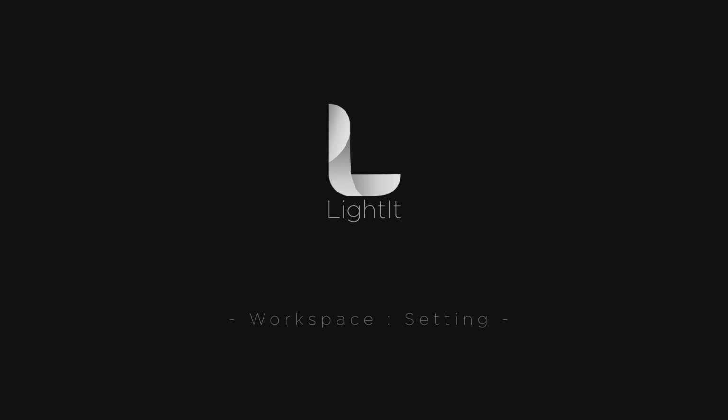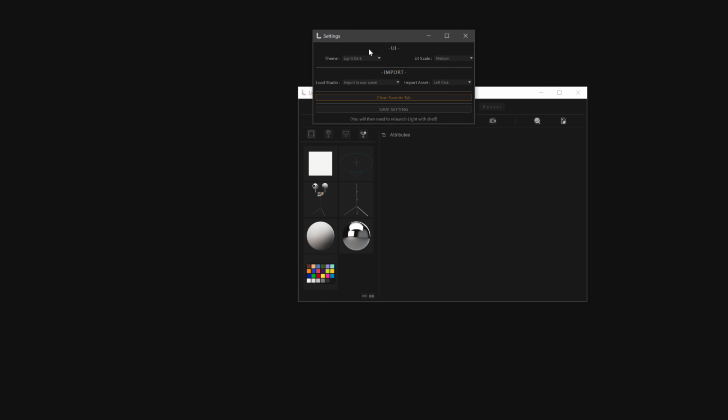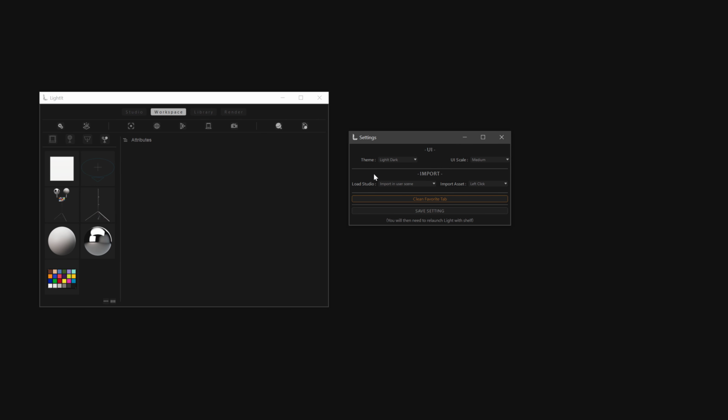First, I want to finish on the UI and load the first icon here, which is about settings. That will open the LightIt settings pop-up, where you can configure the script a bit. Here you have UI scale. By default, it's set to medium, but you can change the size of all the icons to adapt to your resolution. Here, a little theme choice between Maya and this default dark one. Here, options about import, how you can import the asset into the library by left click or double click if you don't want to misclick.